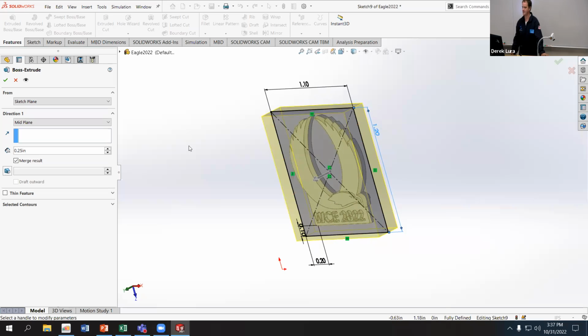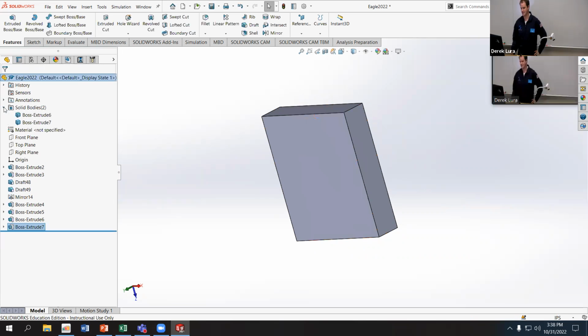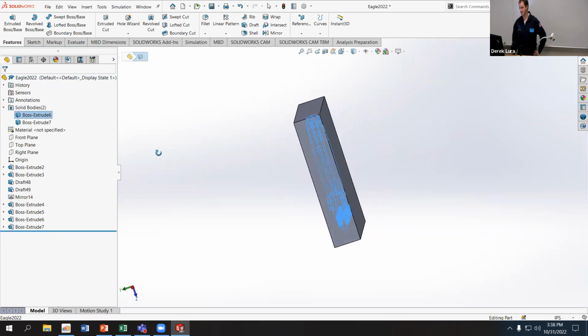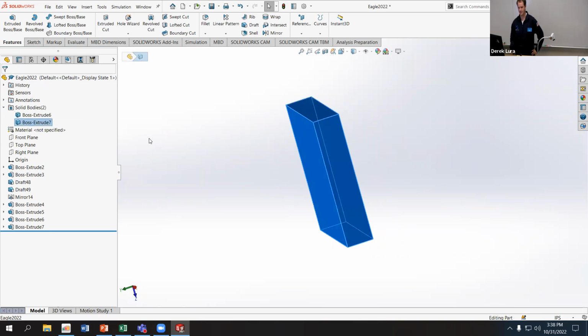Everybody okay with that? We do not want to merge results, so uncheck merge result. So far, so good. All right, accept that. And now I have two bodies. I have my original part, which is fully encapsulated by a Boss Extrude 7, which is kind of the bounding box of my mold.